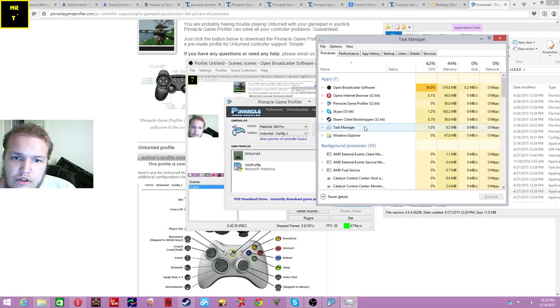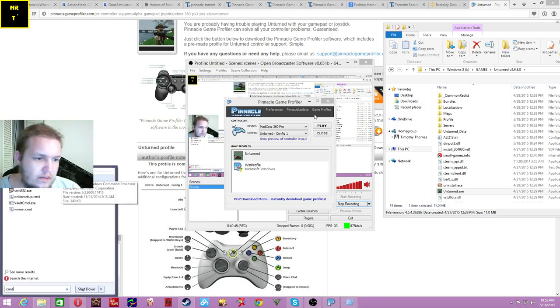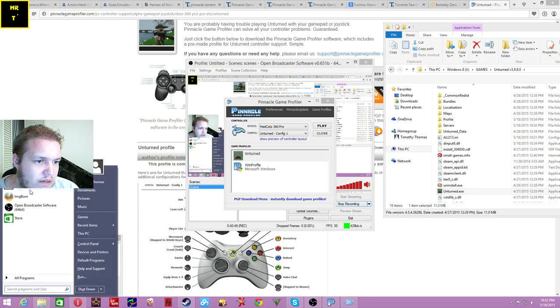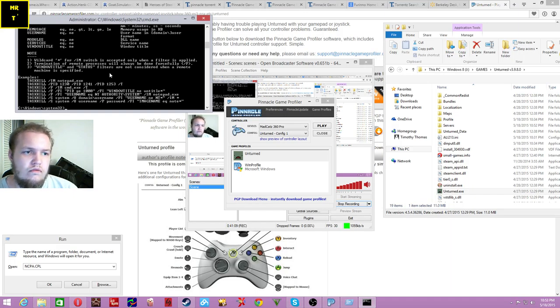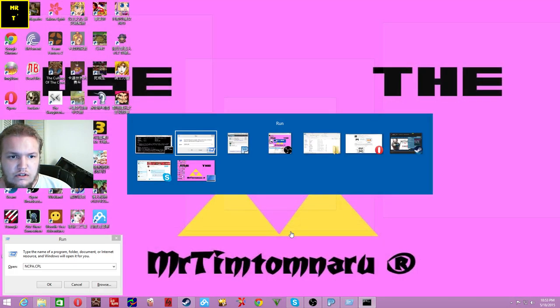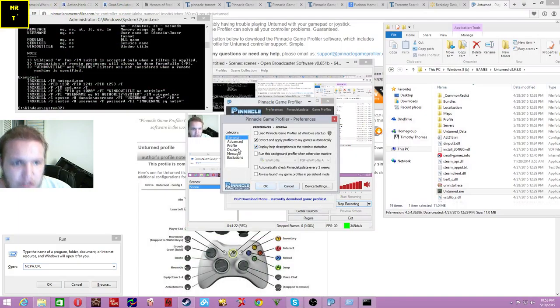Well, I'm going to do it the really old-fashioned way, which I will show you now. If you hit Windows R, or also hit the little thing down here and type in CMD, make sure it brings up a command prompt as administrator, so you right click, run as admin, and we're going to type in taskkill /f /im unturned.exe, and okay. And it would seem that Unturned is no longer running, which is good news, because I was just making sure. Let's go ahead and go to preferences, and then we'll click OK.